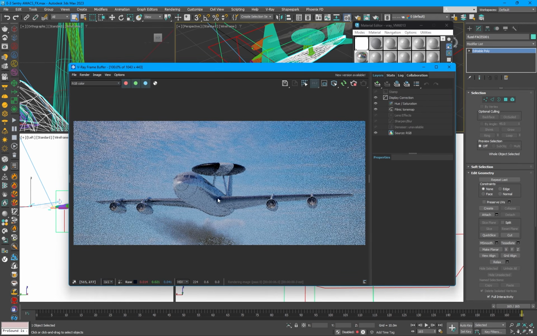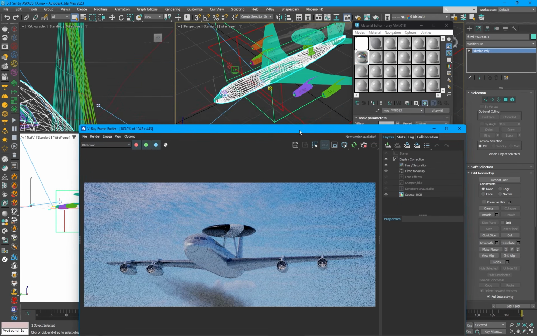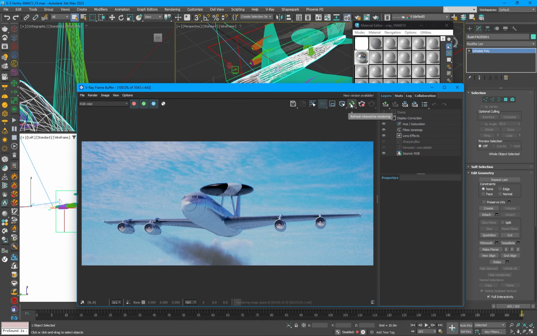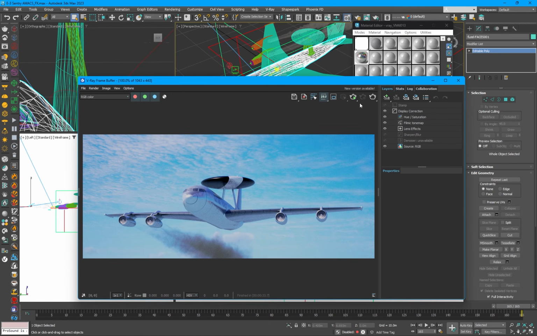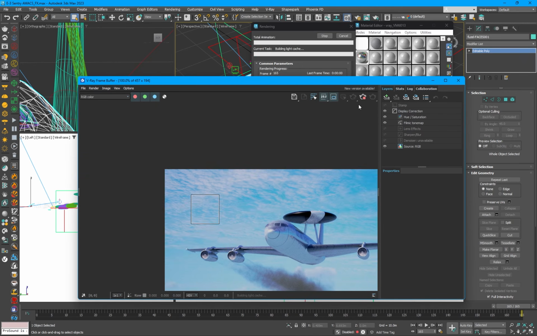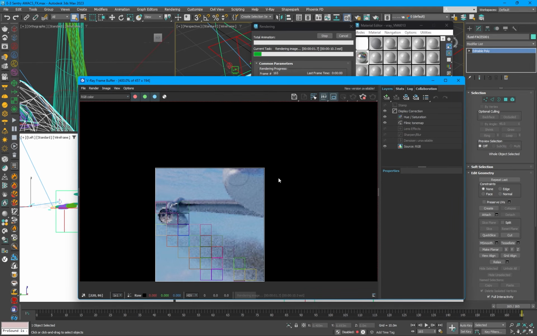In general, I'm not recommending to always use interactive mode for the rendering, because sometimes it does not work in a correct way with the volumetrics, like our smoke. And sometimes after some adjustments, you go back to the production render, hit the render, and then you'll notice some differences that you didn't expect to see. Okay, now let's set this small region render and then check how it looks.